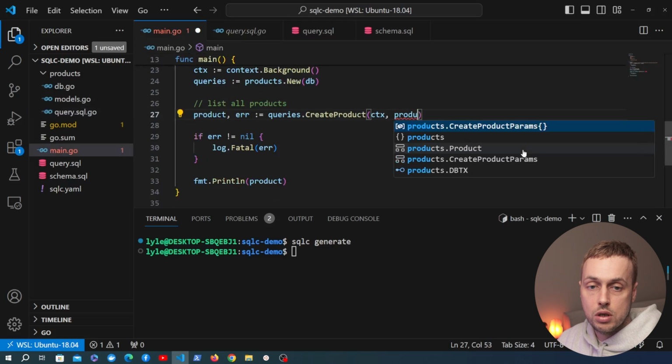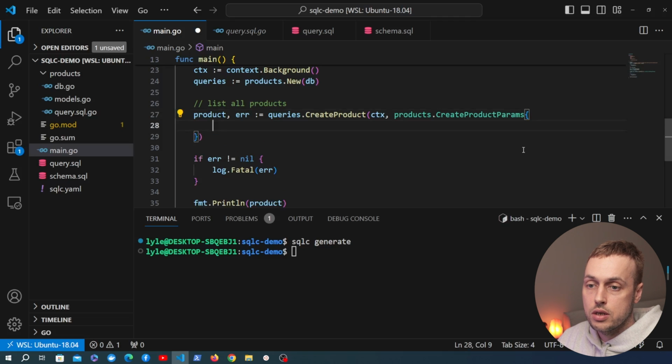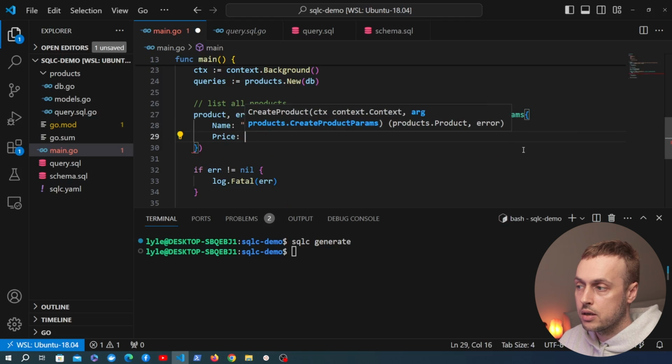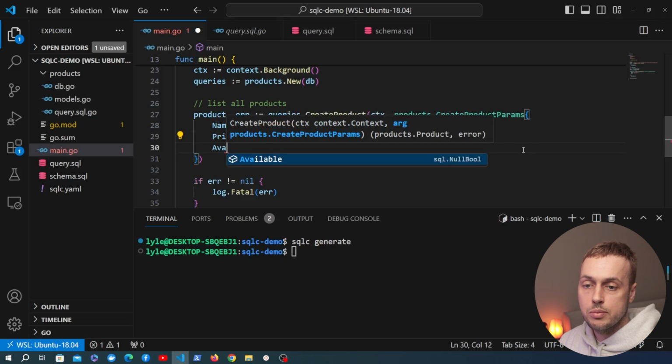We're going to reference the product module, and it's the create product params struct that we're going to use here. So we need to pass the fields for our new product. So let's say the product is called coffee machine. We'll give it a name of coffee machine, and a price of, let's say, 125.55. And we have an available field too.